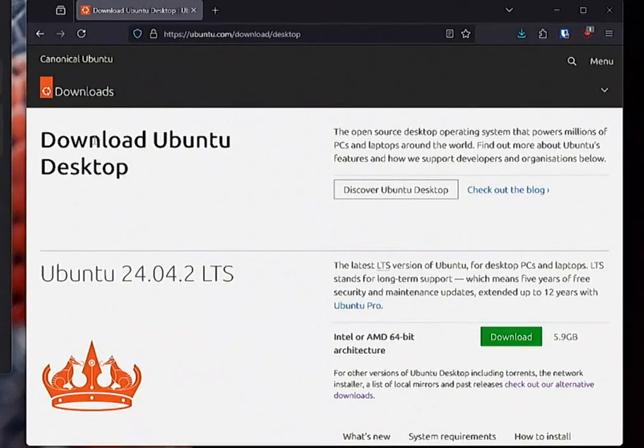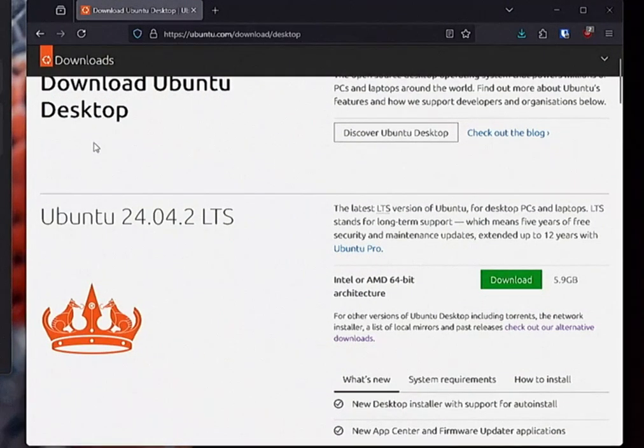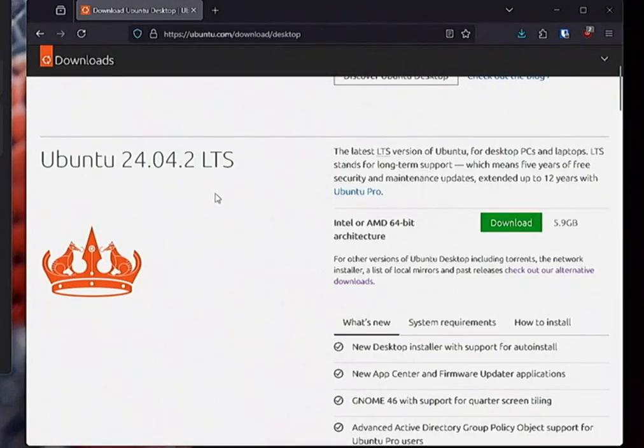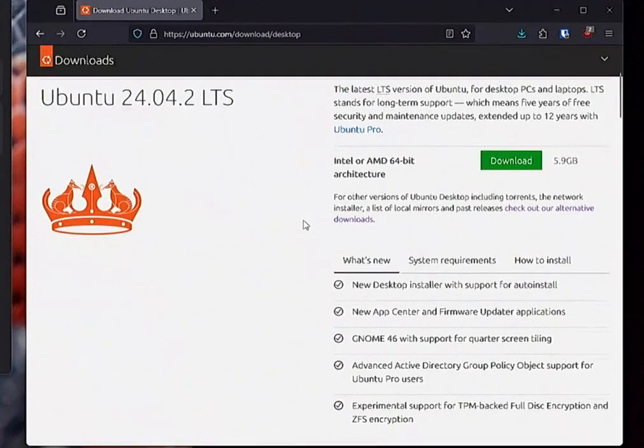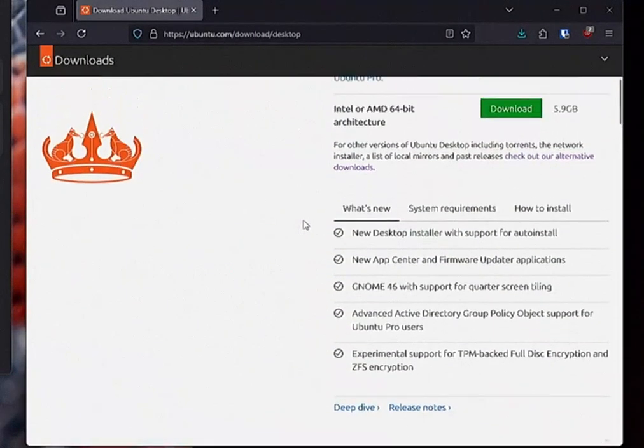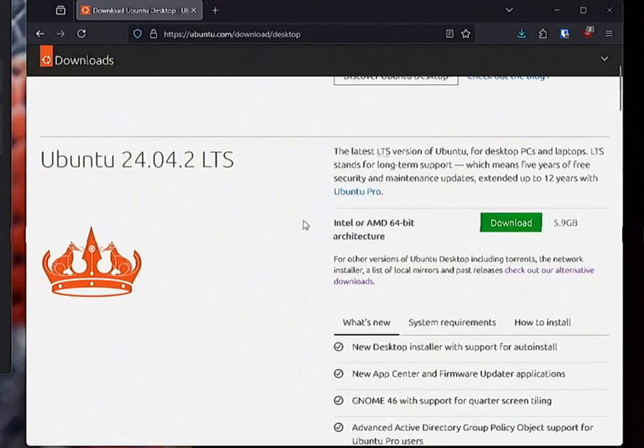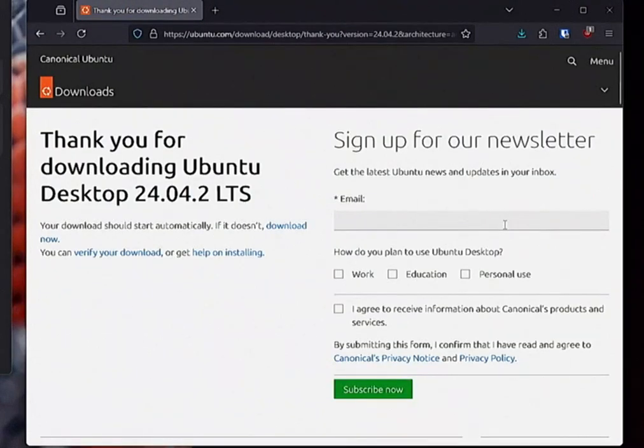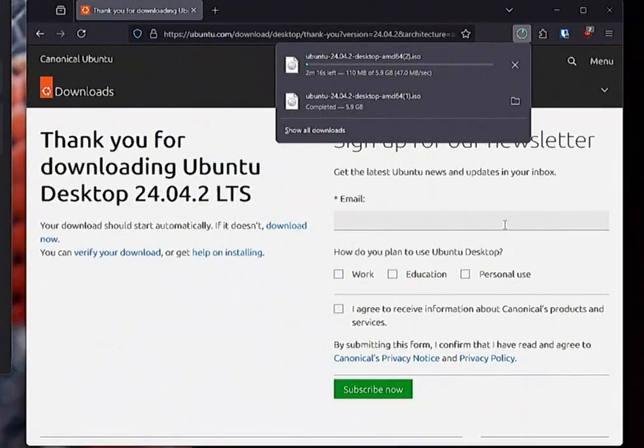Here you'll be able to find the download for Ubuntu 24.04, which is the version covered by this tutorial. Future versions may also have a similar installation process, but we cannot guarantee that you'll be able to follow along with the future version. Click on download, and then the download for the Ubuntu image will start automatically.